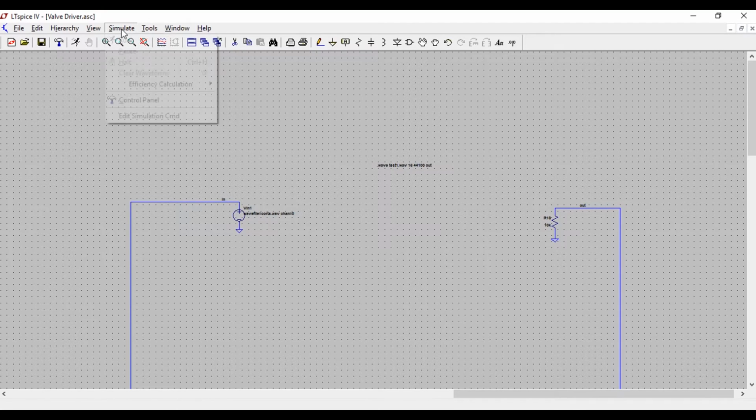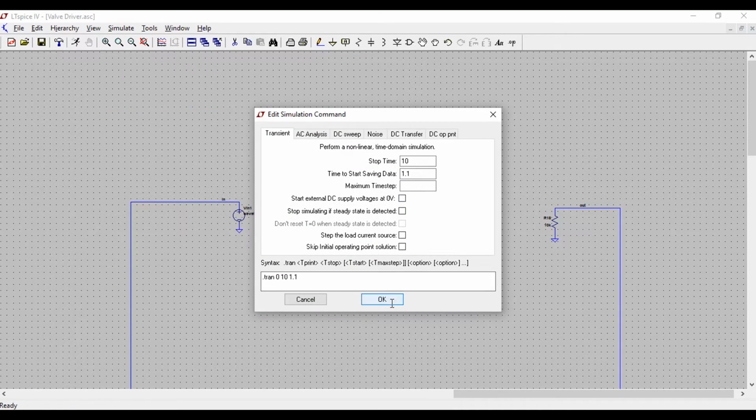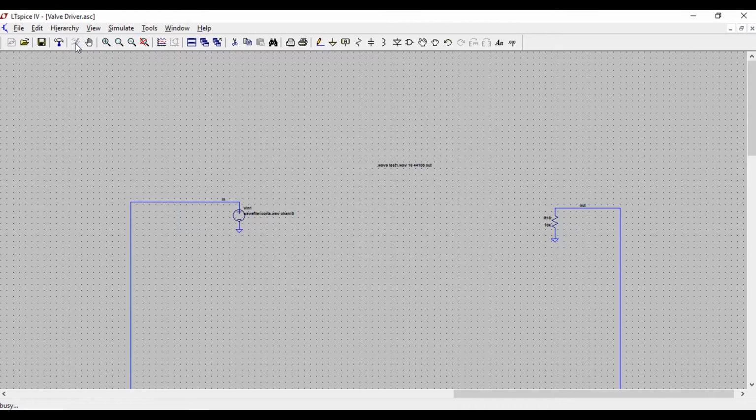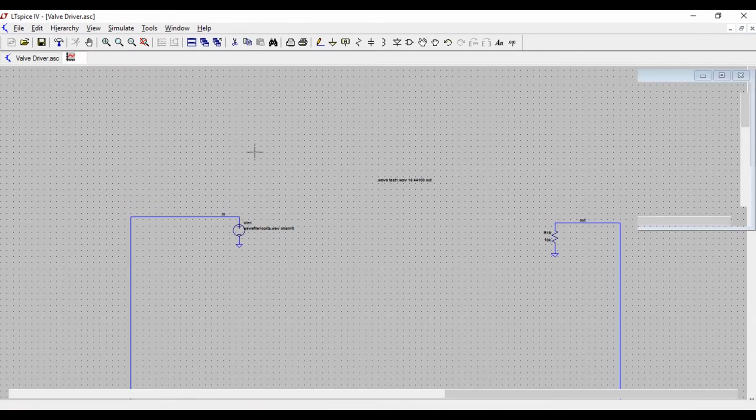Okay, now we can set the simulation parameters, from 1 to 10 seconds is fine, and we can run the simulation. Okay, now we just have to wait a bit, and also for this reason I suggest you to avoid simulations longer than 5 or 10 seconds, as LTSpice takes a lot of time to perform this kind of analysis. Okay, the simulation I think it started.